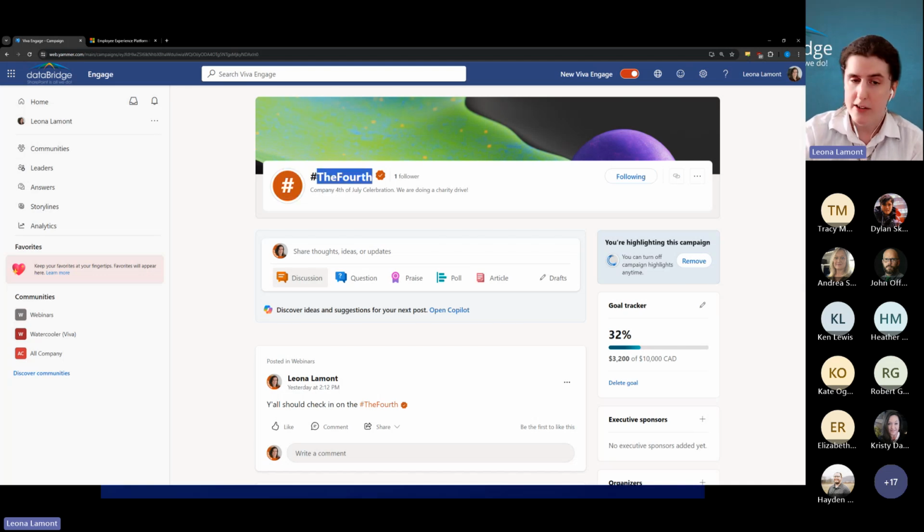So that's another nice control that exists here, where if you ever use that hashtag in any of the other kind of posts that you do inside of Viva Engage, it will also link it back here and get consolidated into a feed inside of that campaign.